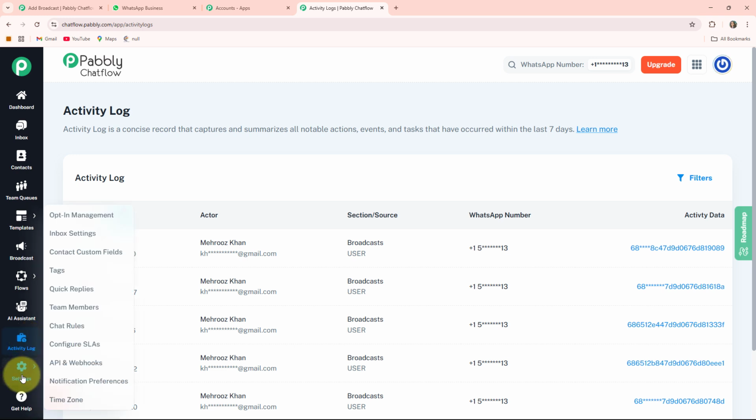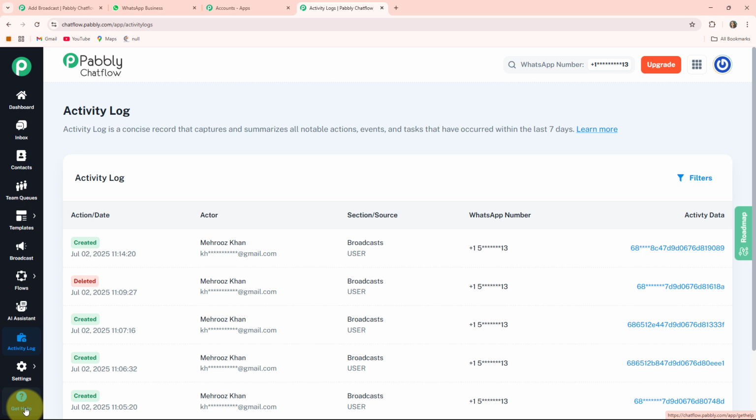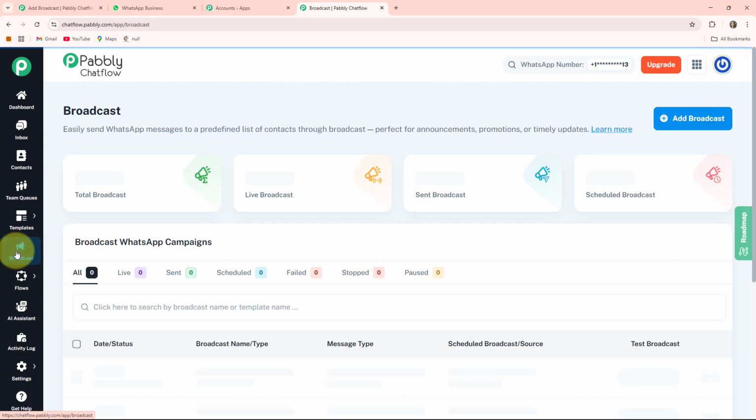The 10th one is the settings and the 11th one is the get help. As we are creating a broadcast message, I am clicking on this broadcast button.